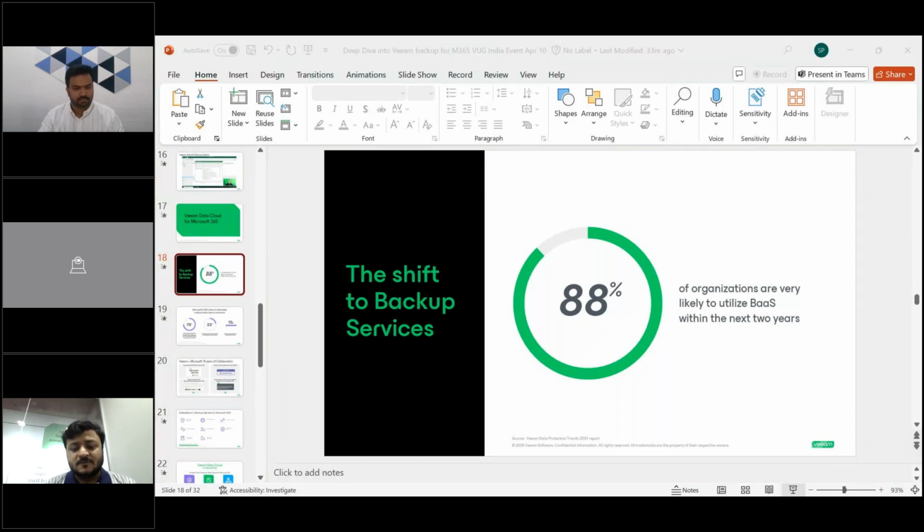Okay. So if you see this, from the sources of the Veeam Data Protection Trends 2024 report, 88% of organizations are very likely to utilize BaaS within the next 2 years. So we can understand that M365 is low-hanging fruit right now. We should grab this opportunity.